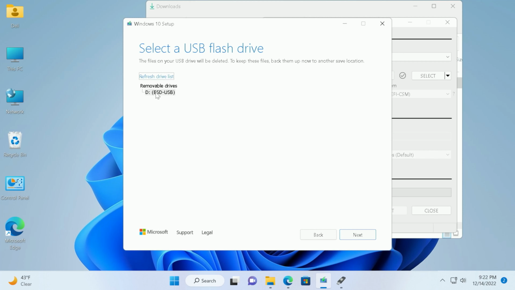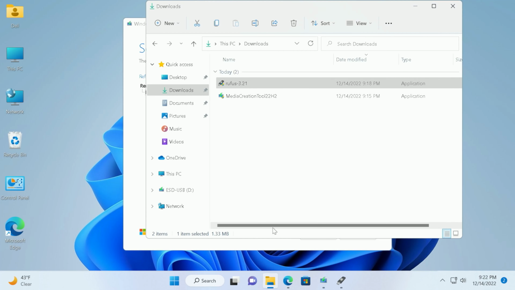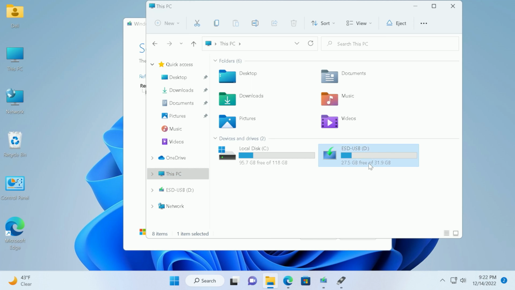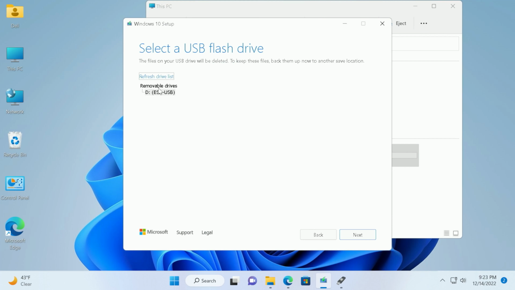And then this is the D drive. We already know that this is the thumb drive. It appeared the second that we plugged it in. Same thing as before. If you're not sure, you can go to This PC. It will actually appear under This PC here. This D drive right here appeared when we plugged in the thumb drive. And so we know that this drive right here is the thumb drive. And USB, ESD-USB, D colon. Let's go back over here and look at that. It matches. So we know for sure this is the thumb drive. So we're going to go ahead and click next.